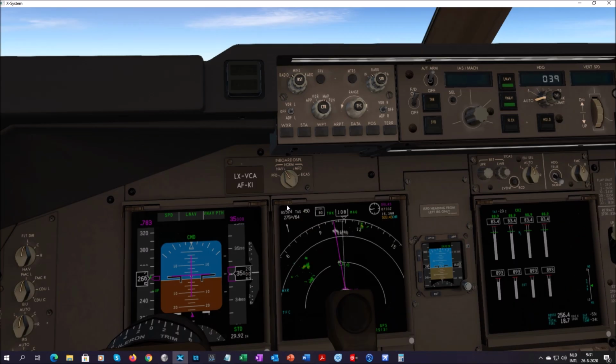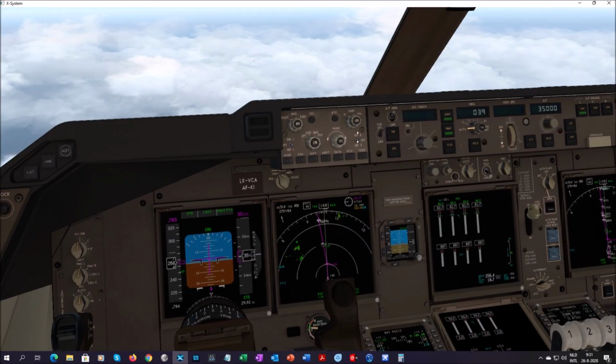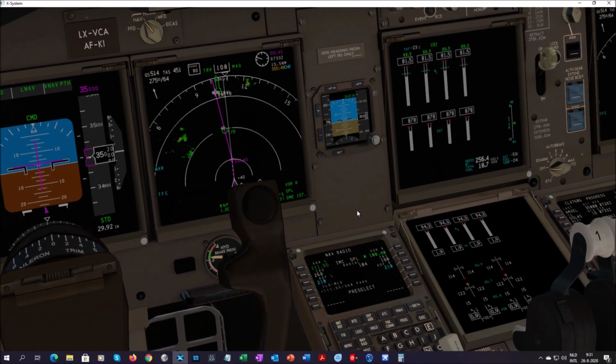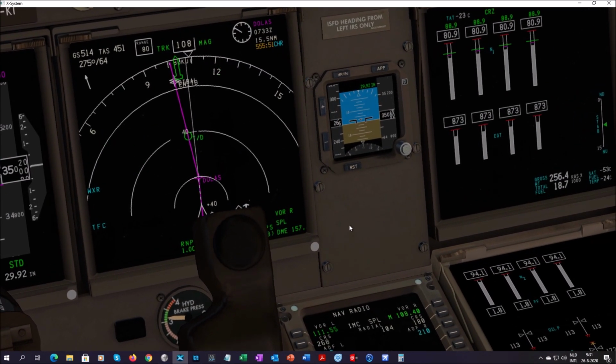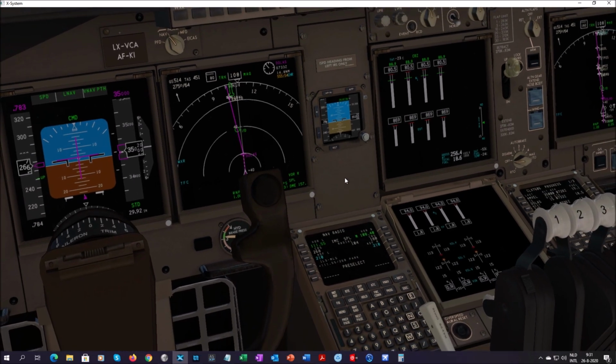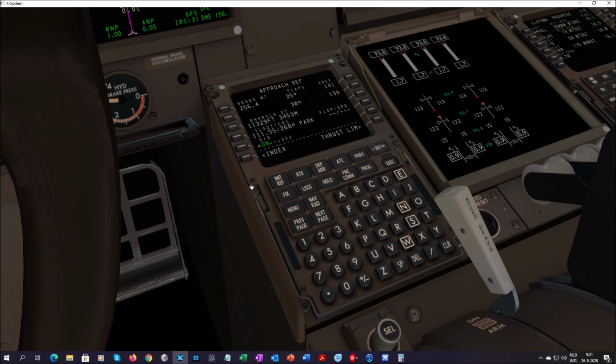And if we engage that one, it is identified. And we are 157 nautical miles out of Amsterdam right now. So let's go back to the flight management computer.